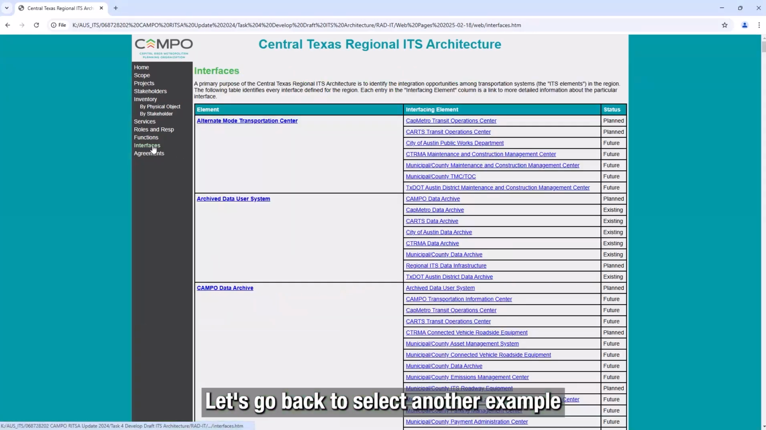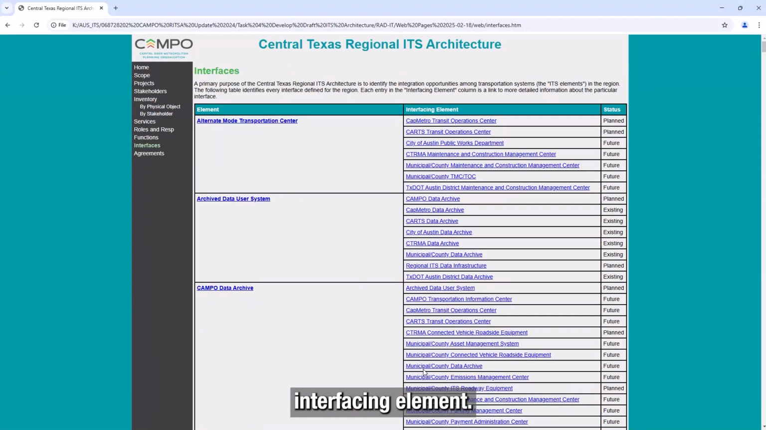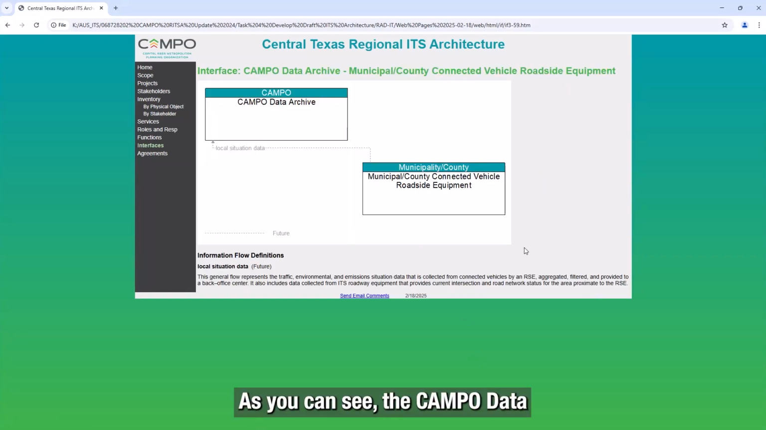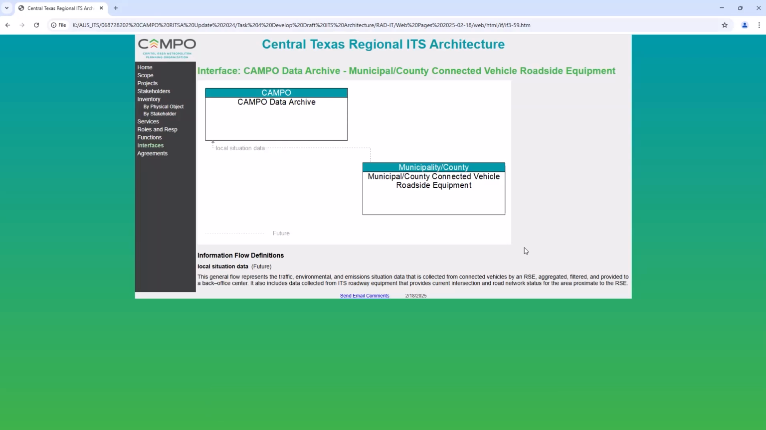Let's go back to select another example interfacing element. As you can see, the CAMPO Data Archive has one future flow with a municipal/county connected vehicle roadside equipment element.